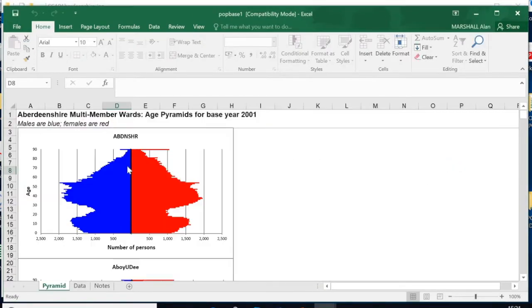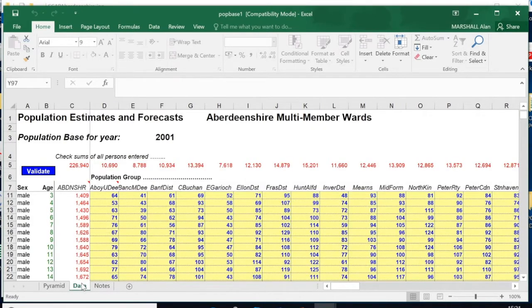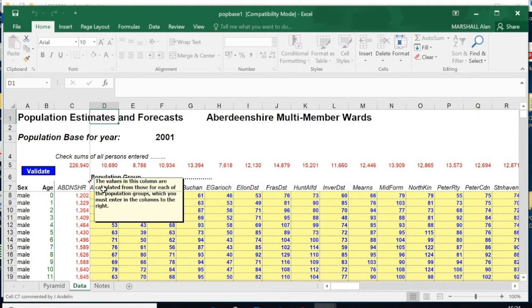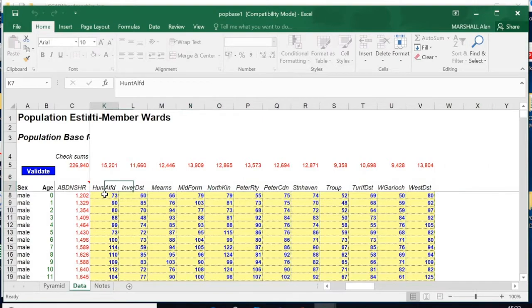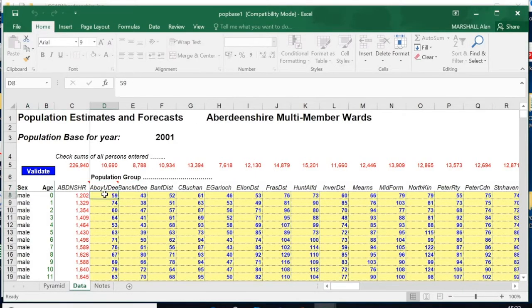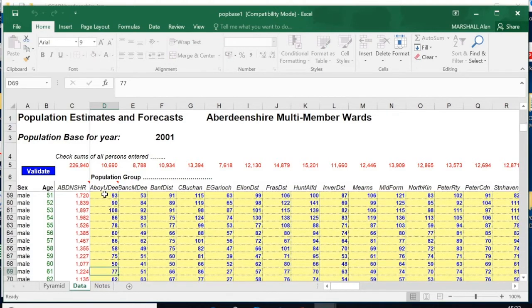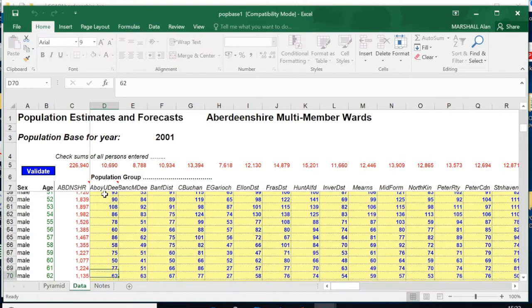So if I open this folder and look at the data, one can see that we have data for each of our areas of Aberdeenshire, all 19 of them. We have this by age. The base year for the projection is 2001. And so we're running the projection from 2001 up to 2012.